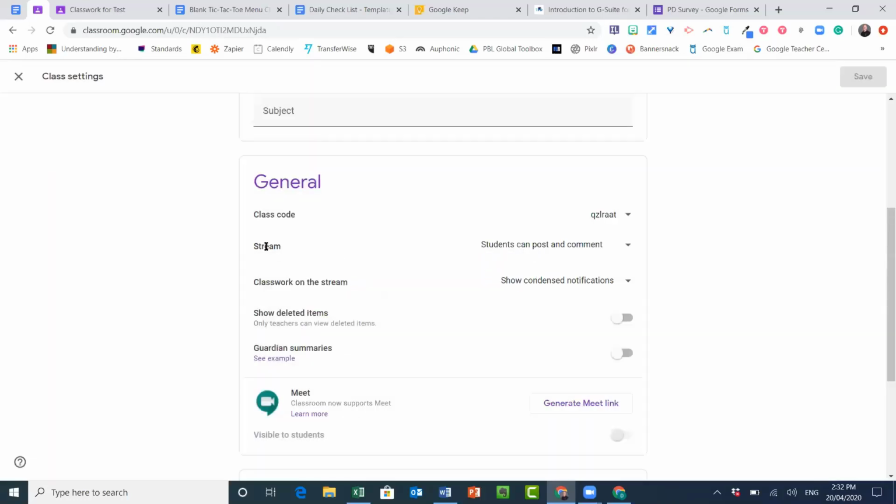Now, this is the bit, so where it says stream, I have students can post and comment, and that's kind of by default. If you then select the drop down, you want students can only comment. That's the one I recommend generally, because otherwise students will start posting anything they like, and it can really jam up that stream quite quickly, particularly if you have a very active class in there. Whereas if you only allow them to comment, it really helps to keep things related to the teaching and learning that's happening, and that's really important. Okay, so that's what I recommend.